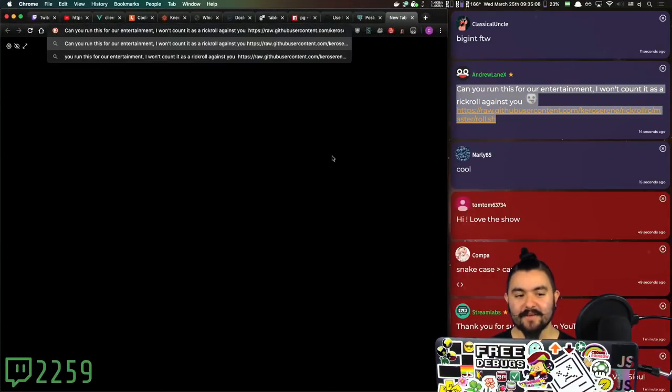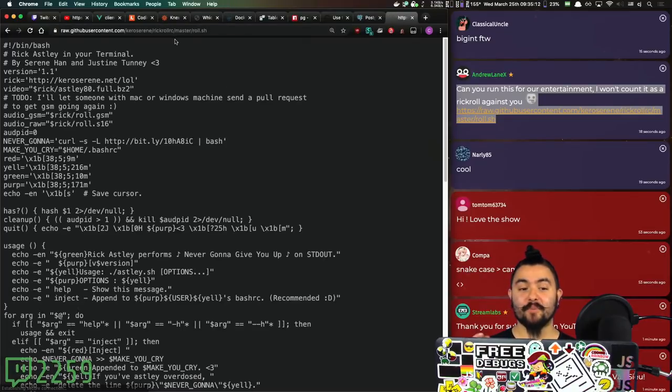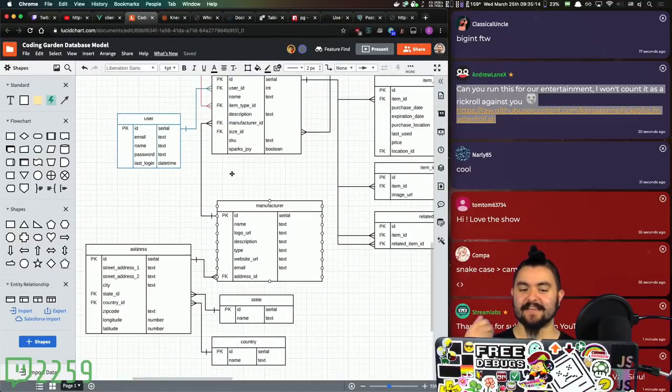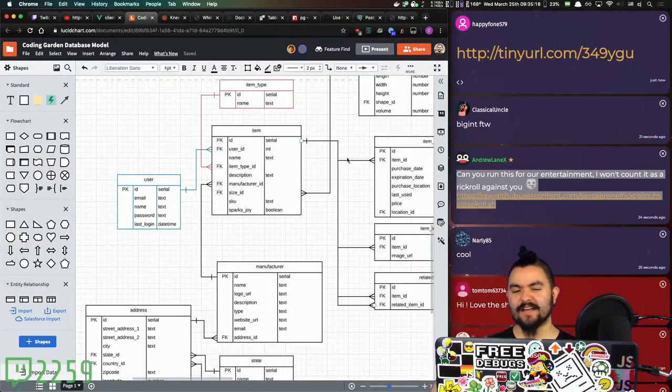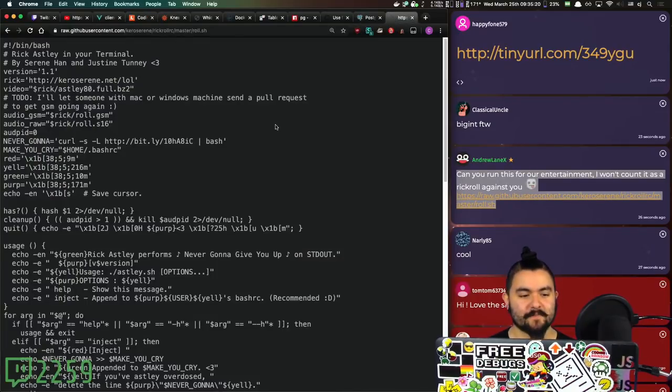Let's see. I've only got about 25 minutes left. I think we can do it though. We've done the bulk of the work, right? We set up the Docker container. We set up the connection file. We're starting to create these reusable functions. We'll have the rest of the database implemented pretty soon.